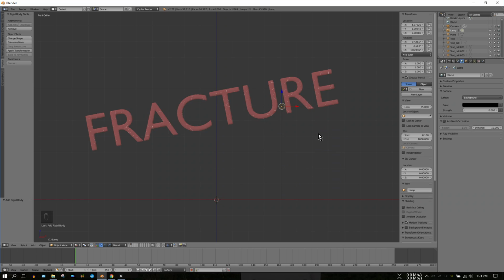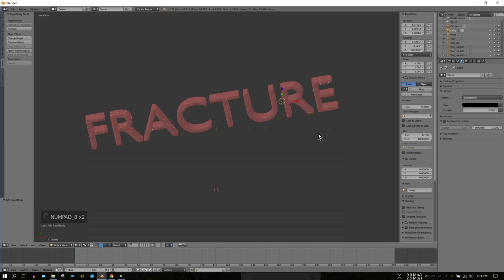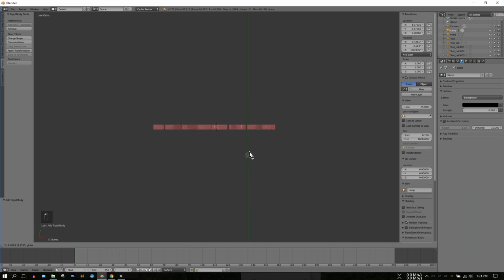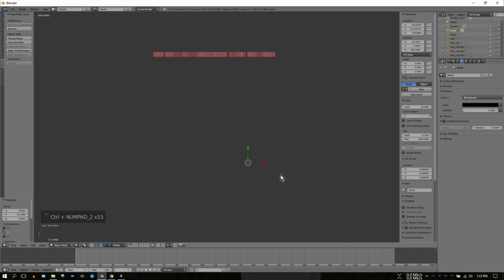Now I'm going to press 8 on the number pad so I can shift the view. I'm going to zoom out a little bit by pressing the minus key. Now I want to move this lamp out here away from the text. I'm going to press 2 to shift it. Now I'm going to raise it up.